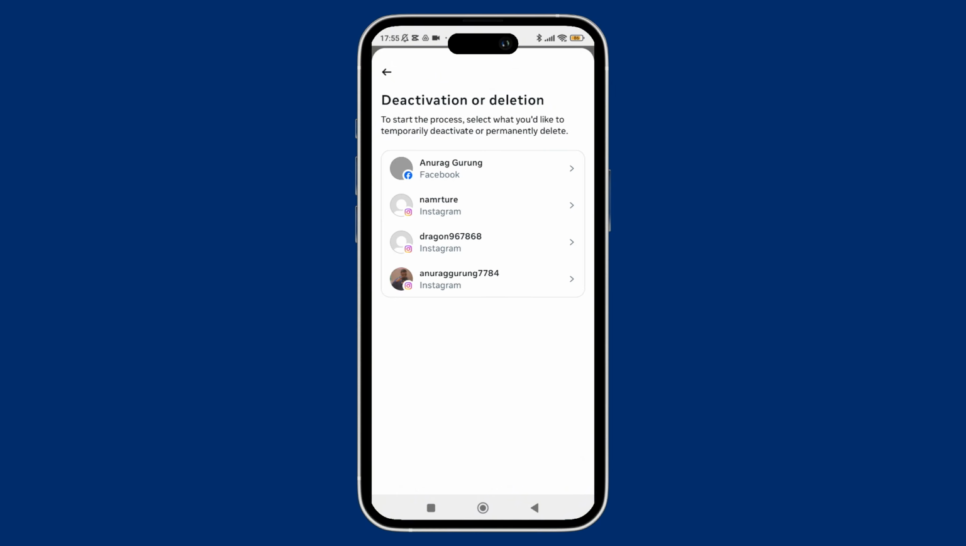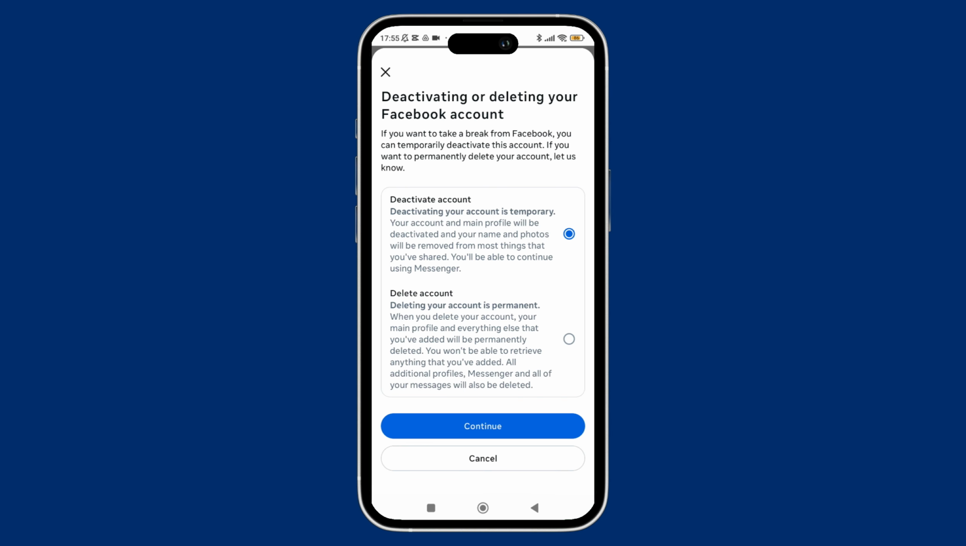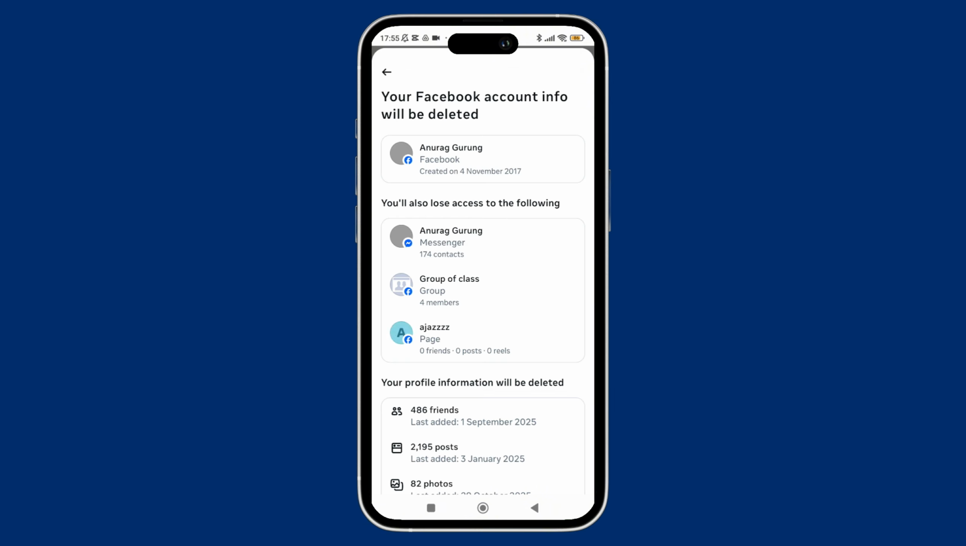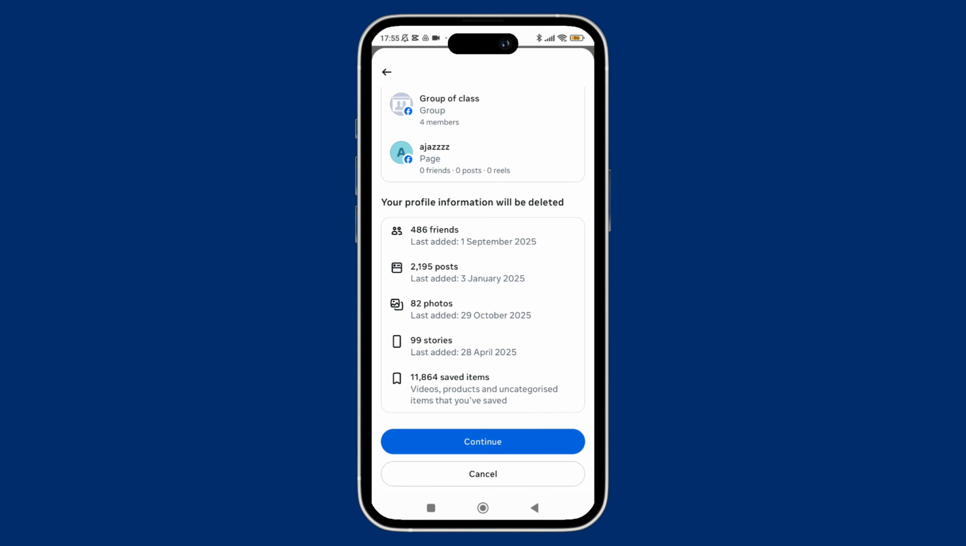And now here in this section, just select the account that you want to delete. And after that, on the next page, simply select delete account and tap on continue. And here, once you're done with that, what you can do is simply scroll down and tap on continue again.